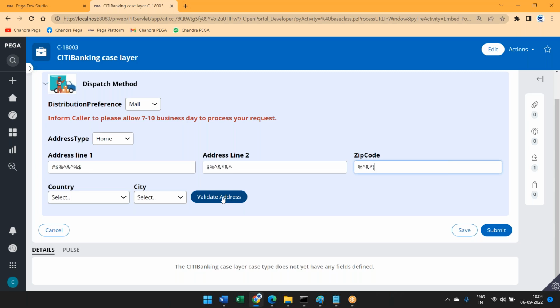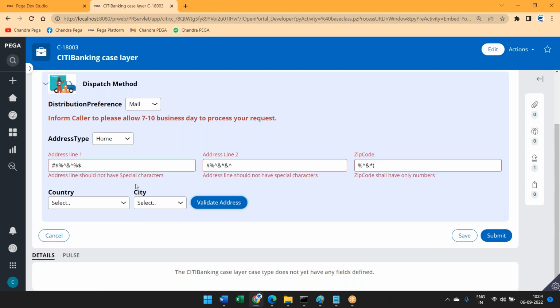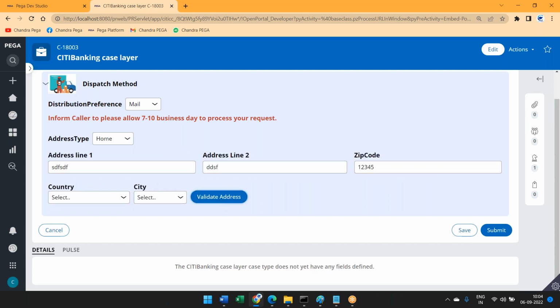Now if I click on validate address, it is throwing an error. This should not have special characters, should have only numbers, all these things. Let me enter correct data. Now if I click on validate address, that error should be gone.